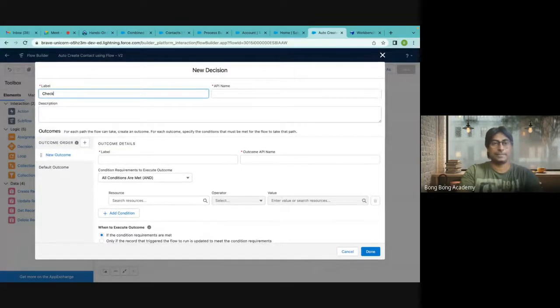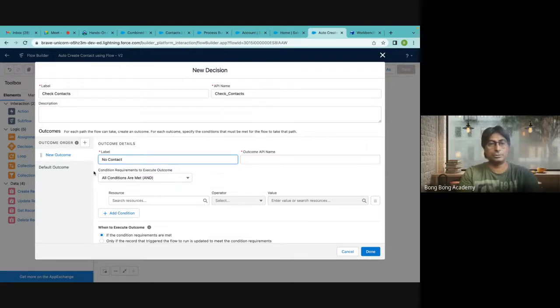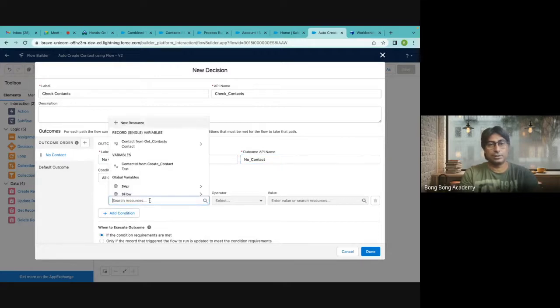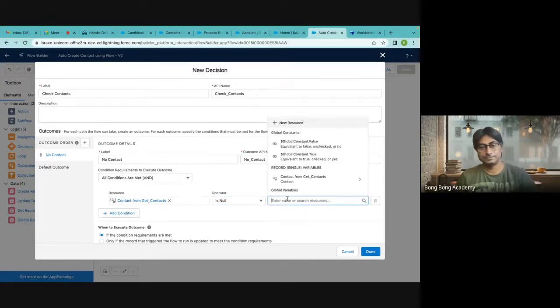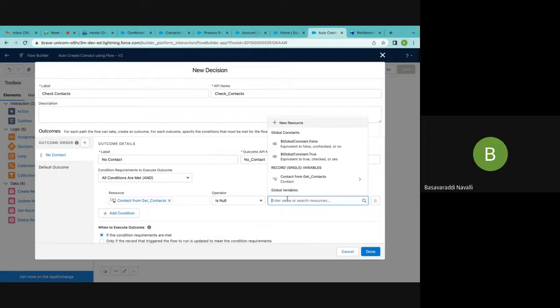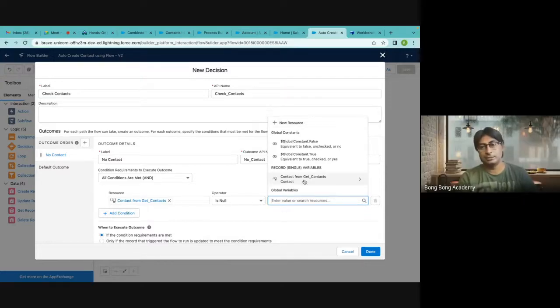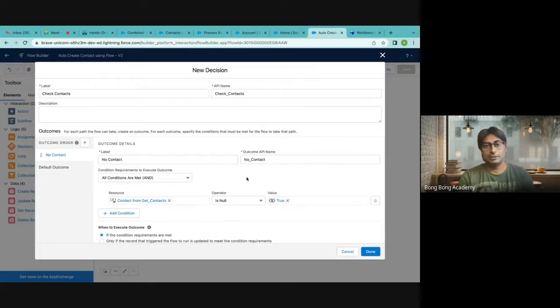Check contacts. One outcome is no contact, the other outcome is has contact, and there's a default outcome. So I will check the contact from Get Contacts is null. True or false? True, is null. When the contact is null, that means there is no record.